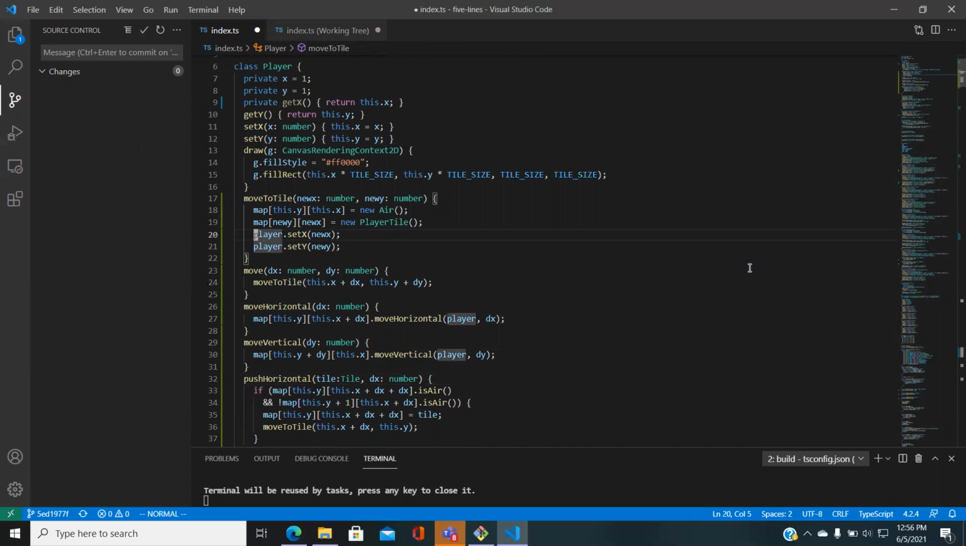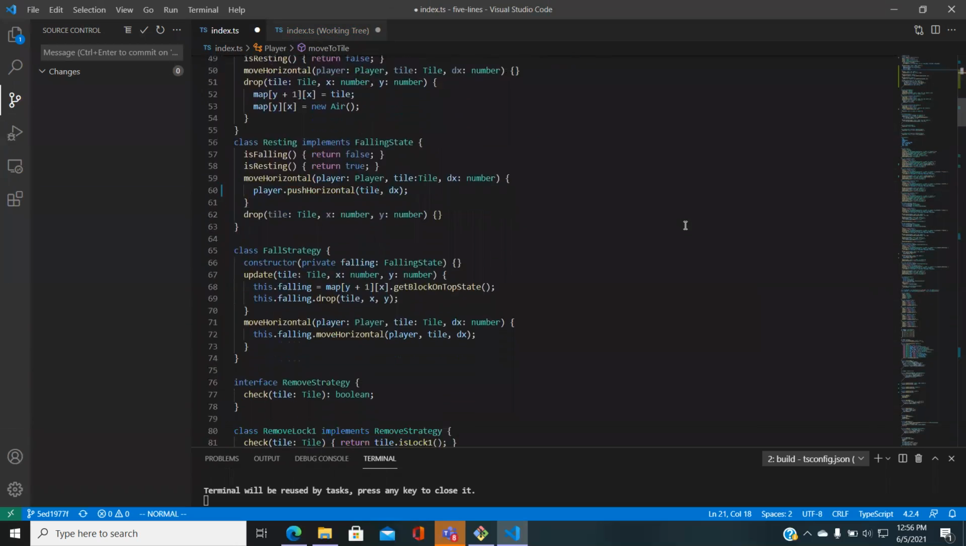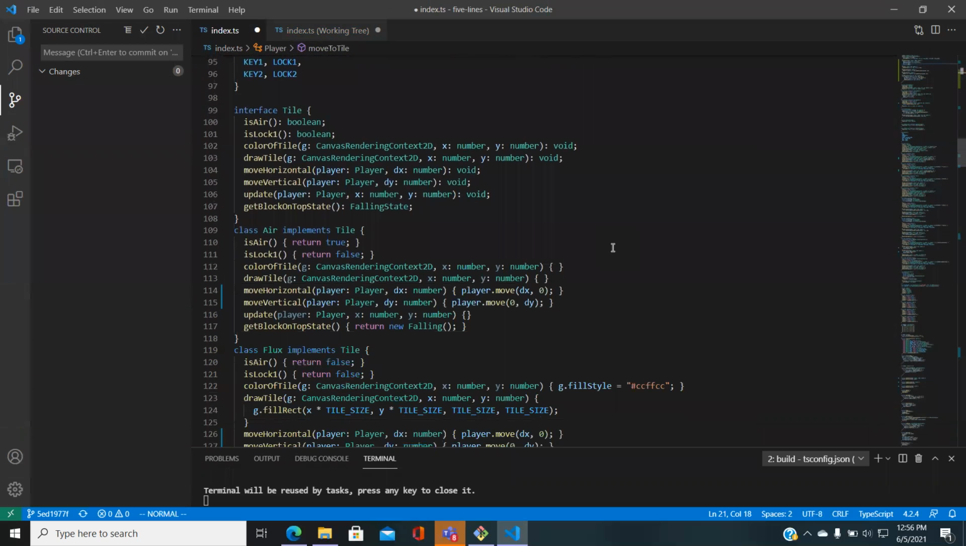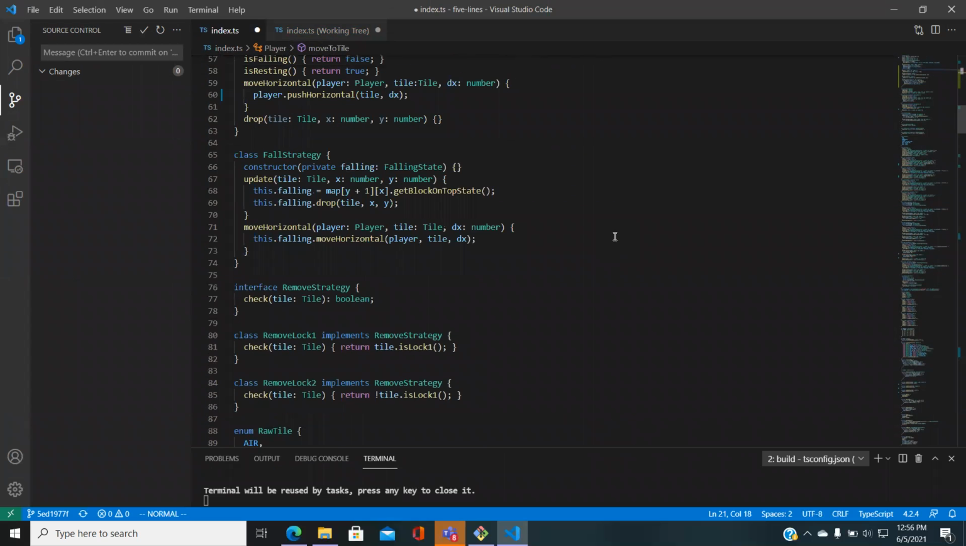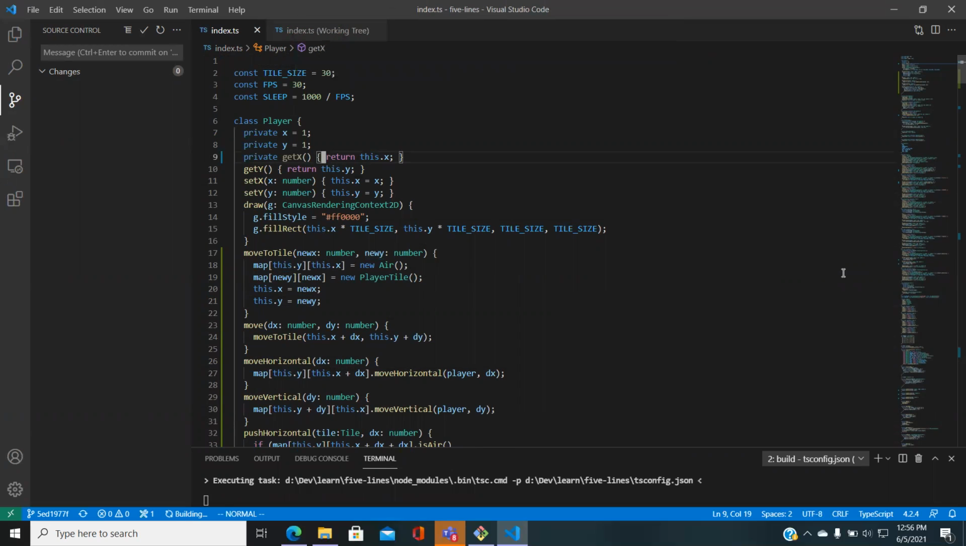Player.setX, move to tile. We don't need that. We need to change that to this.x equals newX and this.y equals newY. Okay, so we're not referencing player in player. And we don't have any other things out here that are going to be referencing the getX. So let's make sure we didn't break it.